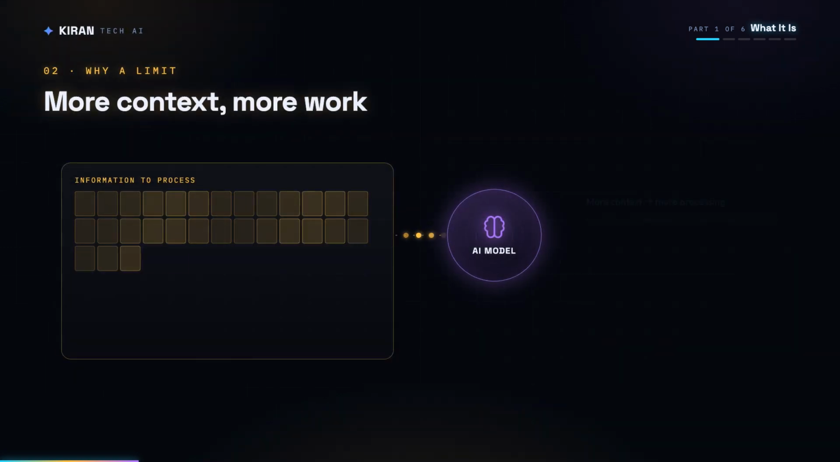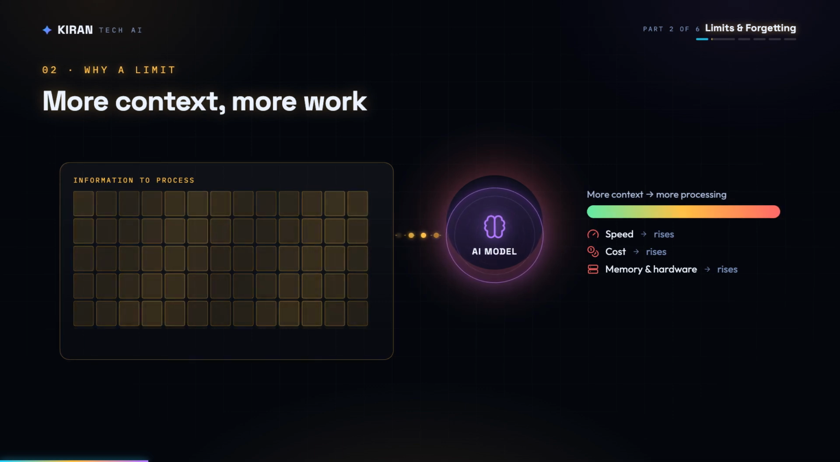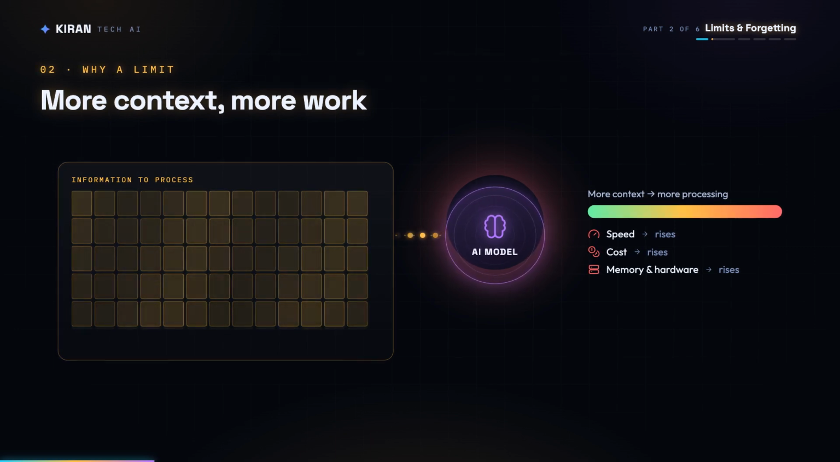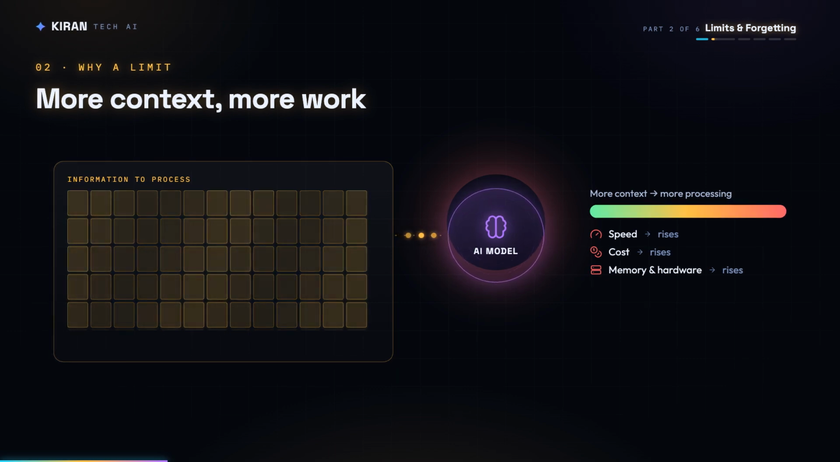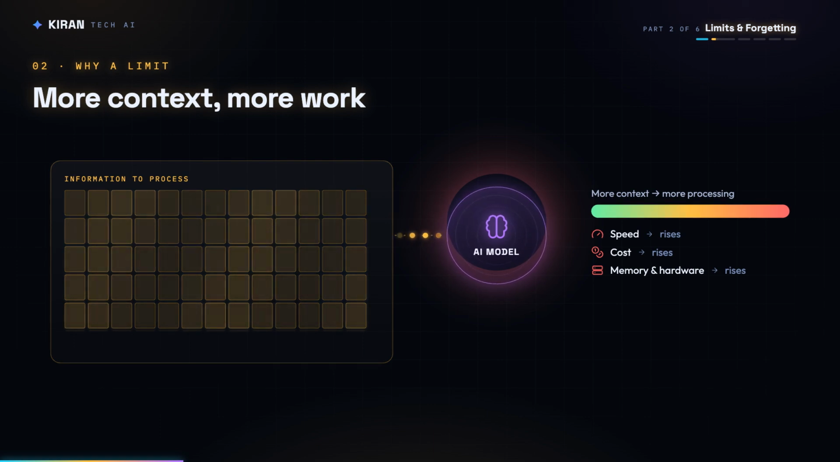Here's the next thing to understand. The more you put on the table, the more work the AI has to do. Watch the screen. As the amount of information rises, the processing rises with it. Every token in the context has to be read and considered before the AI can reply. And this part is important. Every AI model has a maximum context size. The table is not endless. It has a fixed edge. Each model is built with a limit. It could be 8,000 tokens or 100,000 or more. You can fill the table right up to that edge, but you cannot go past it. So context is powerful, but it always has a cost in work and a hard limit in size.